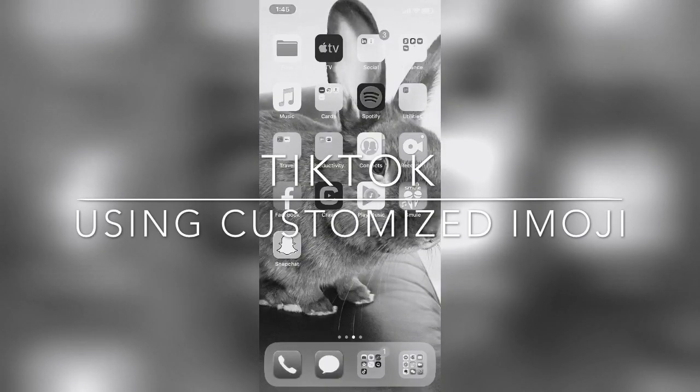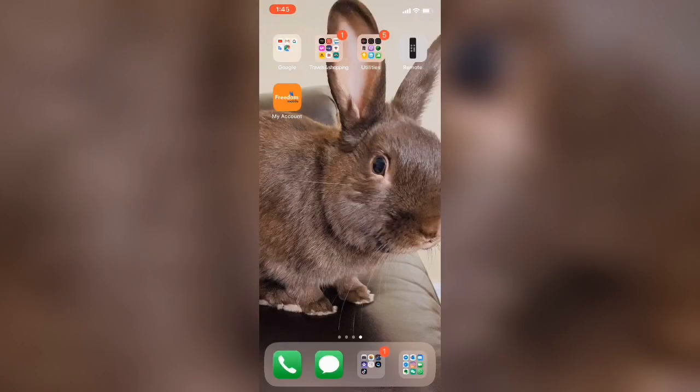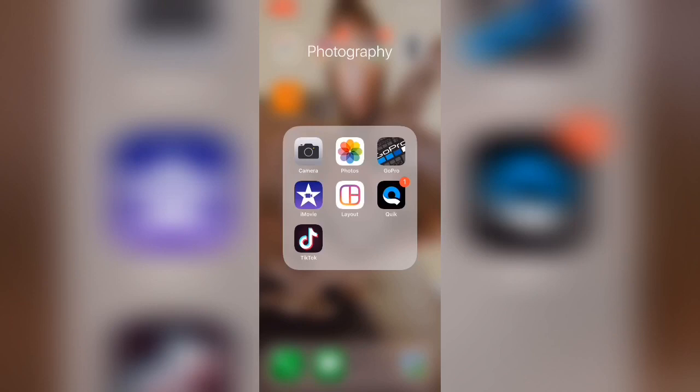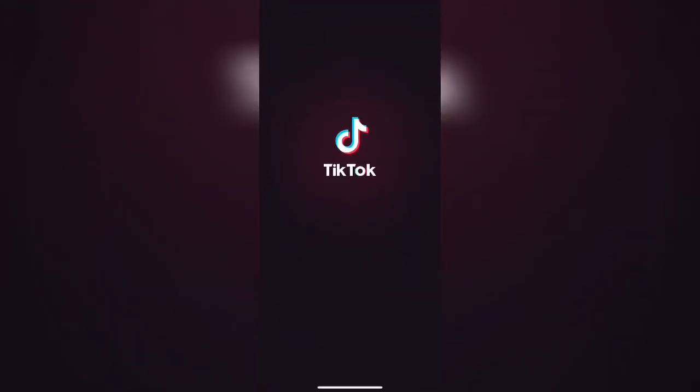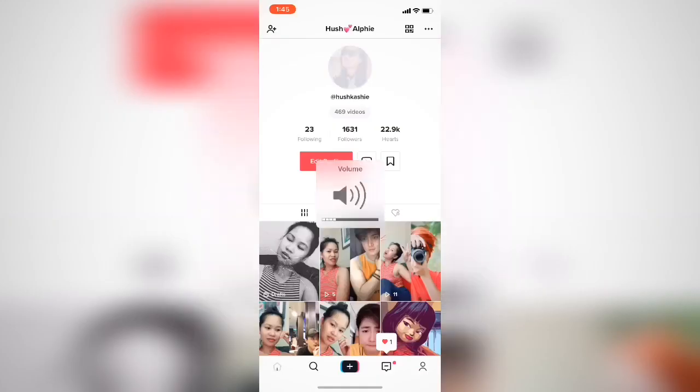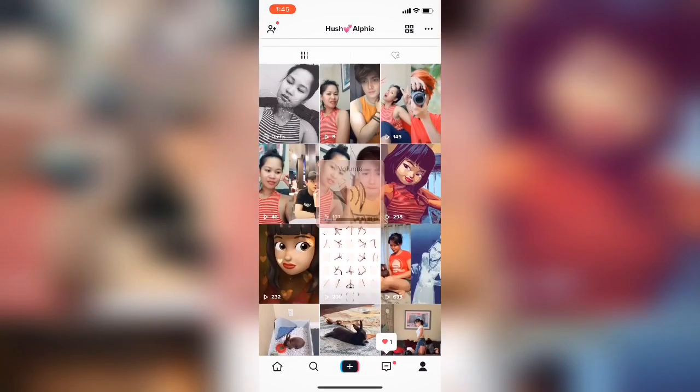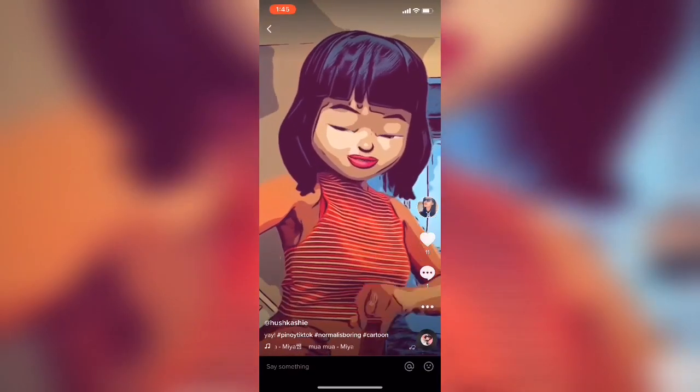Hello guys, so today I'm gonna show you how to make a TikTok video using a customized emoji like this.